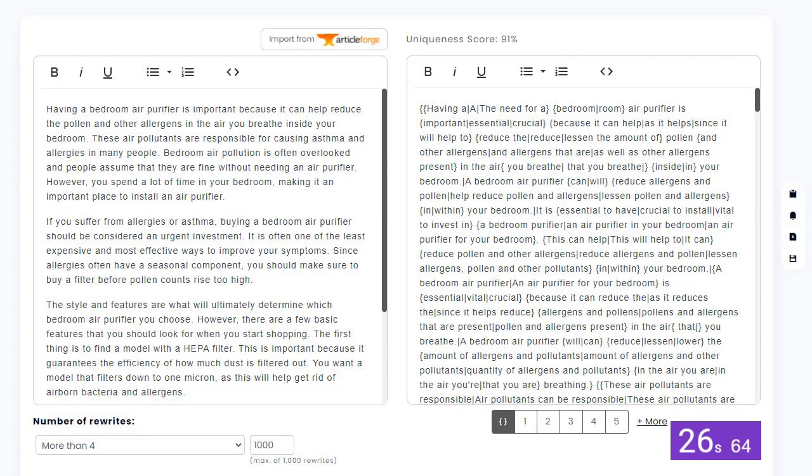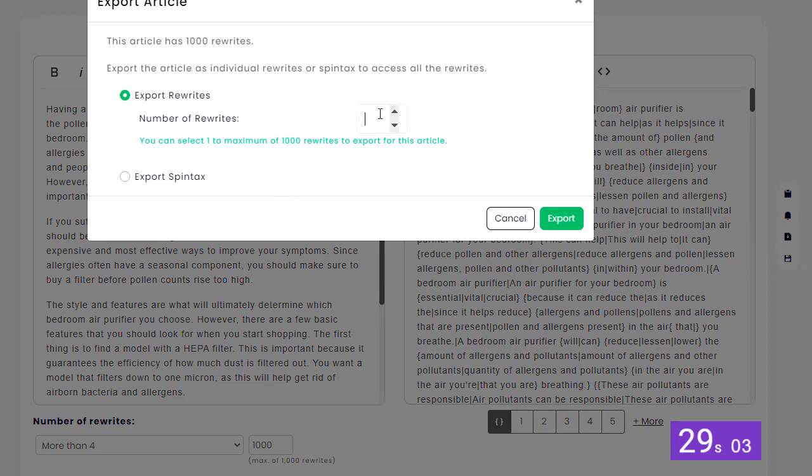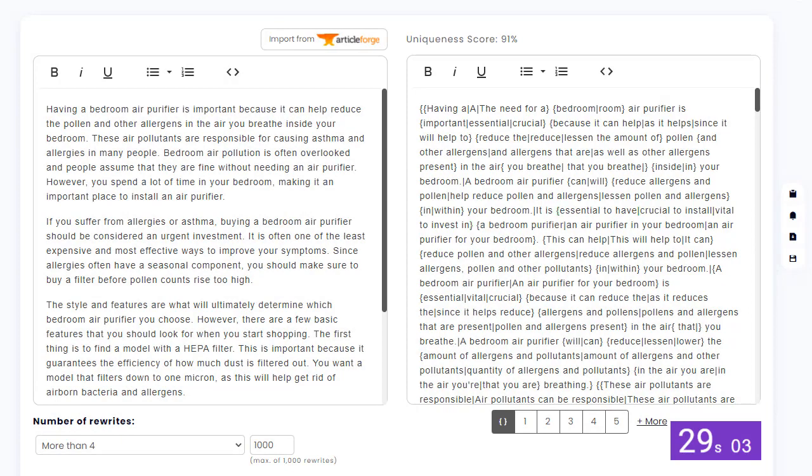So WordAI is now done and we have our output. So I'll stop the timer. To export the articles, just click export, enter 1,000, and you have your articles. Bam, that easy. Or you can export the syntax and use it however you want.